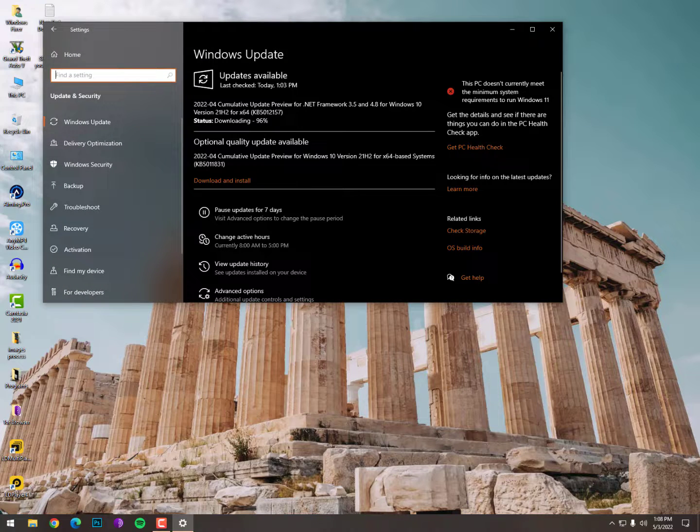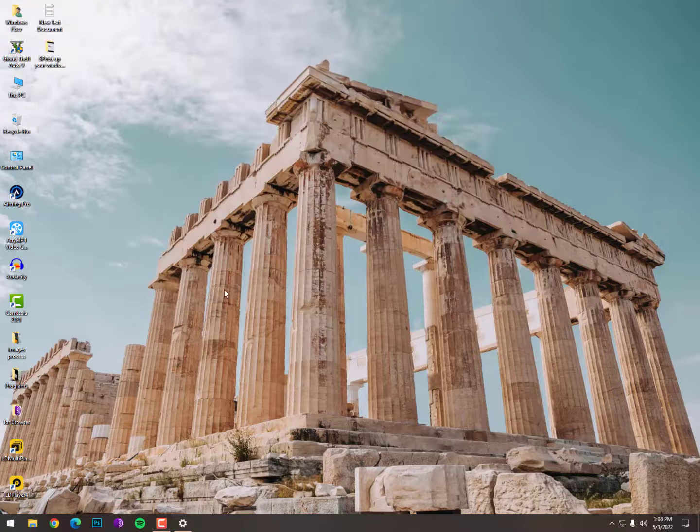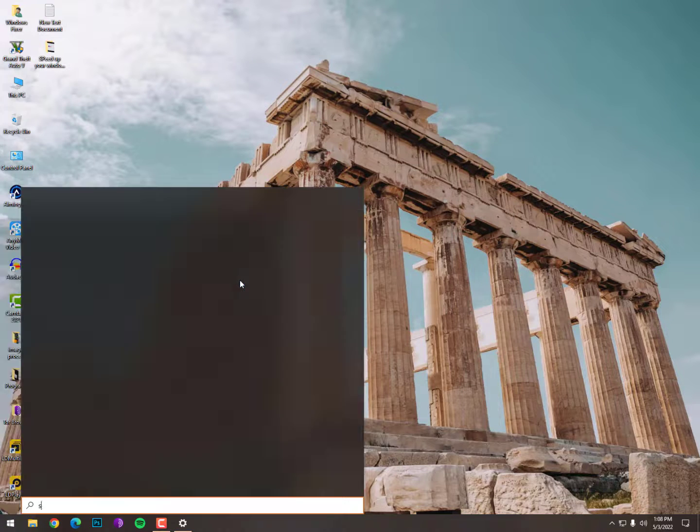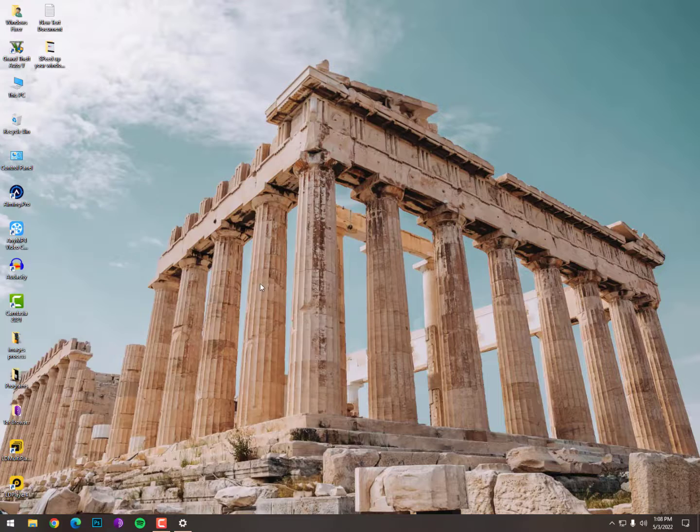Now here you need to see if the Windows update option is available. Check for updates, so check for it. If it's working, that's great. If it's not working, then you need to again click on the Windows icon, then type here services.